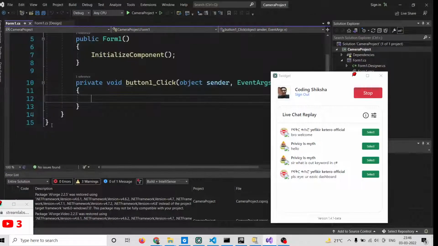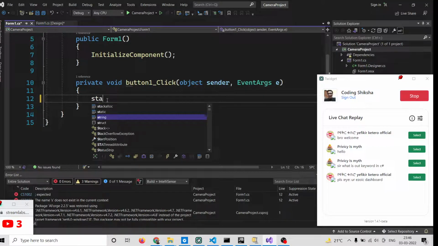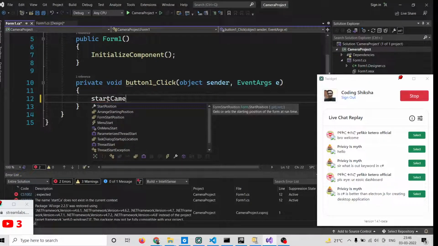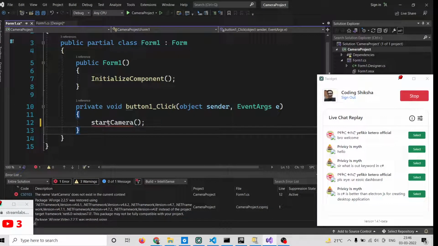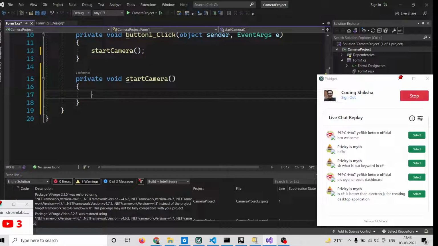Just click this button. What will happen when we click this button? We need to create a function here which will start the camera. So this will be StartCamera, a custom function that we will create. Right here it is saying the function is not created, so we can say generate method. You can see private void StartCamera. Inside this method we will show the camera to the user.